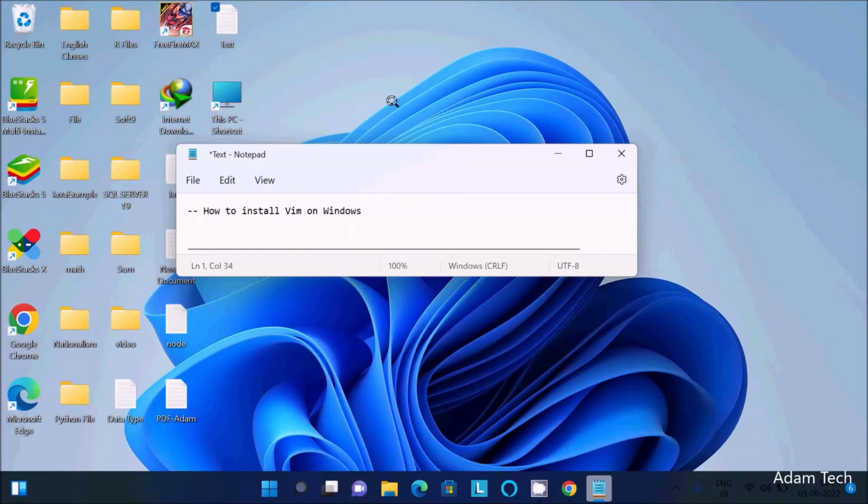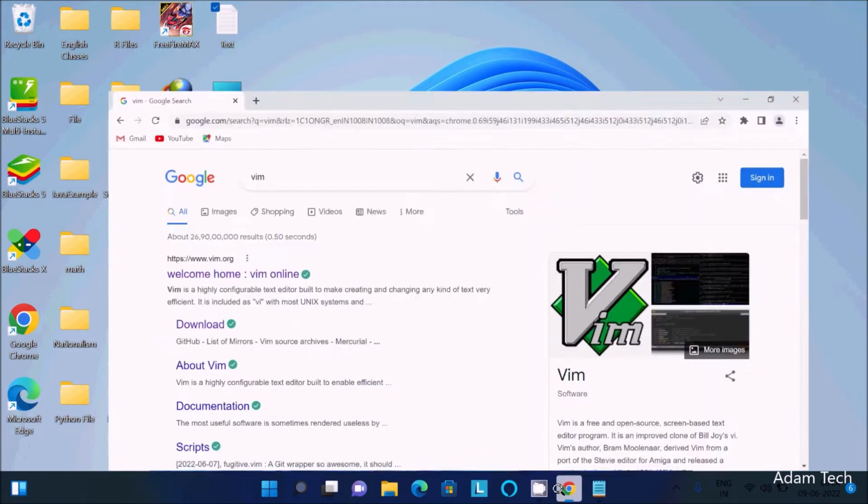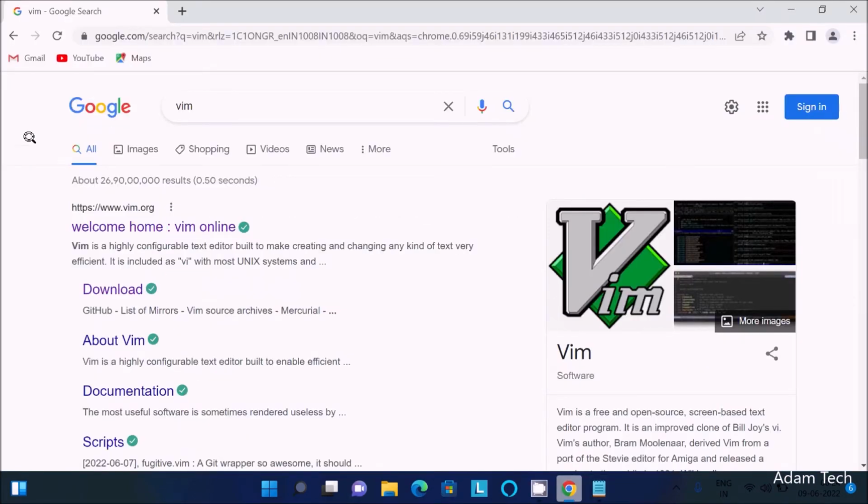In this lecture, I'm going to discuss how to install Vim on Windows. First, we need to download it. In the Google search box, write Vim. After that, you need to click on this download. Here you can see the vim.org site.